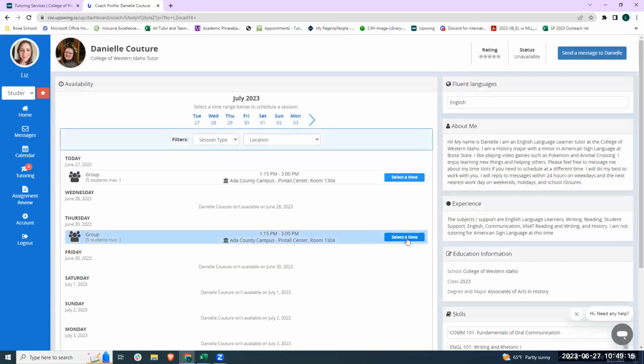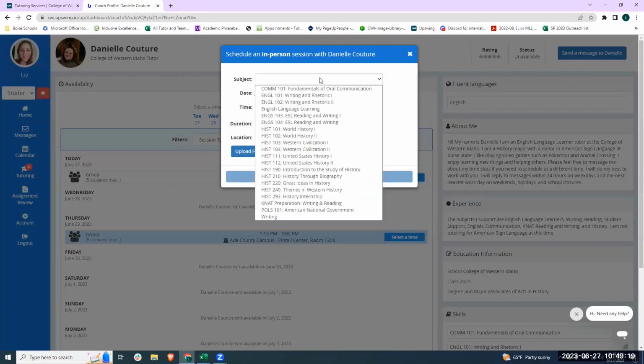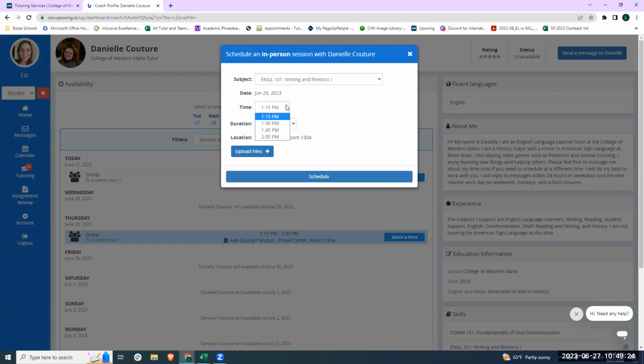Choose your day and click Select a Time. Clarify the subject you need help with and your start time. It's helpful to upload any assignments that you're working on prior to your appointment. Click Schedule and you will receive an email confirmation of your appointment.